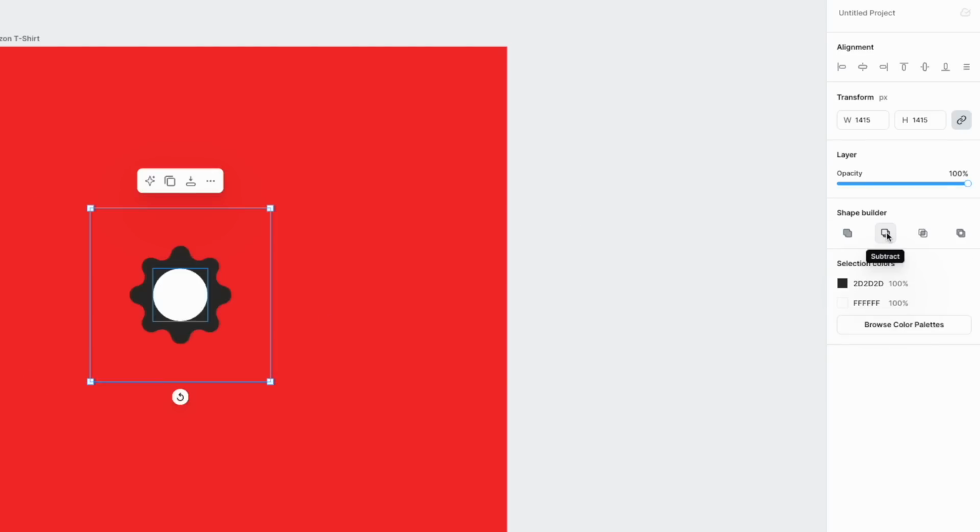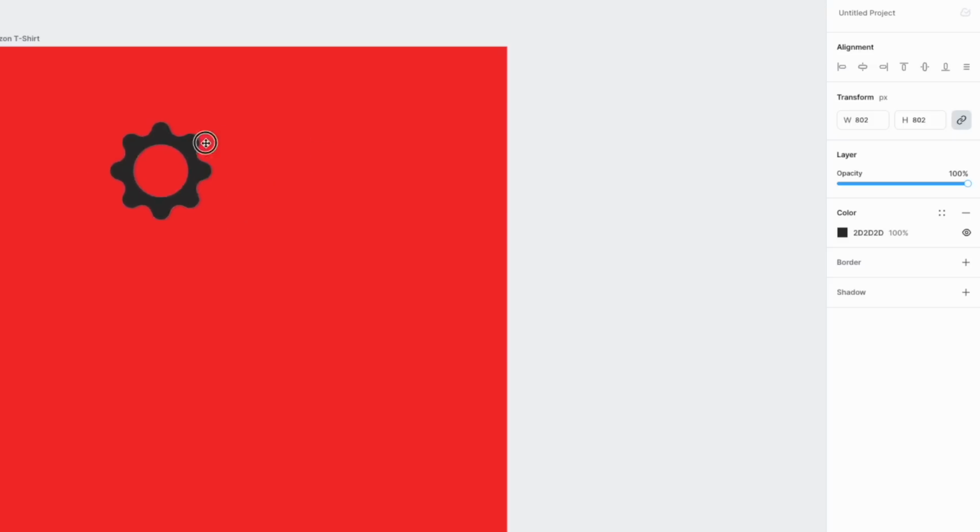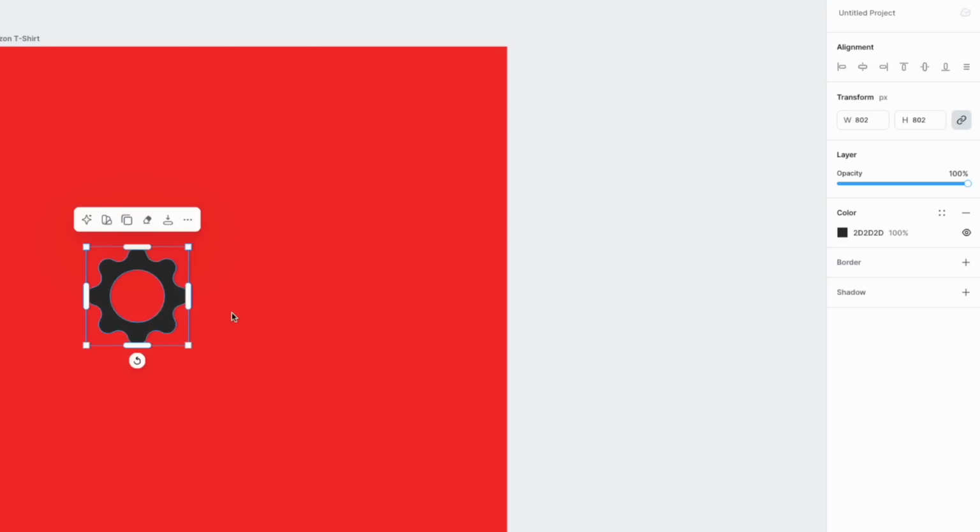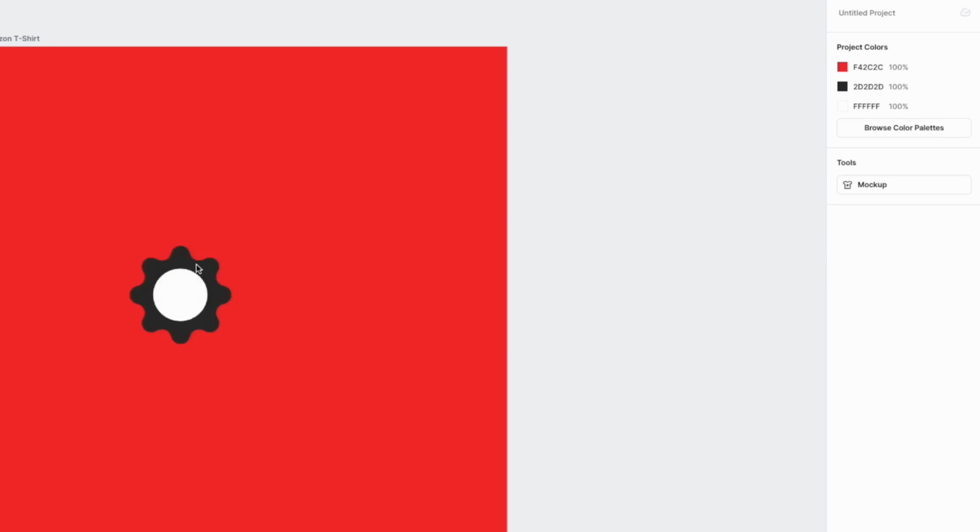This is subtract. So it will subtract the shape that's above from the shape below. So this is what we want actually. So I'm gonna hit this, and there you go. Look at that, knocked out. Isn't that amazing? I'll show you the other two.